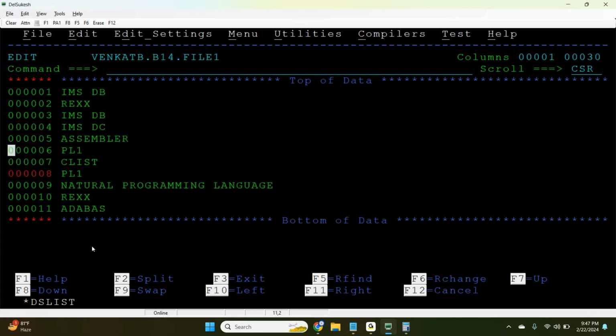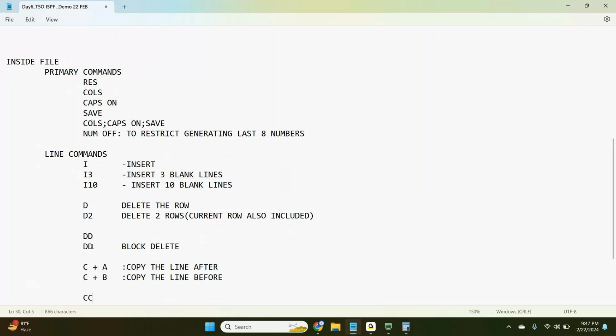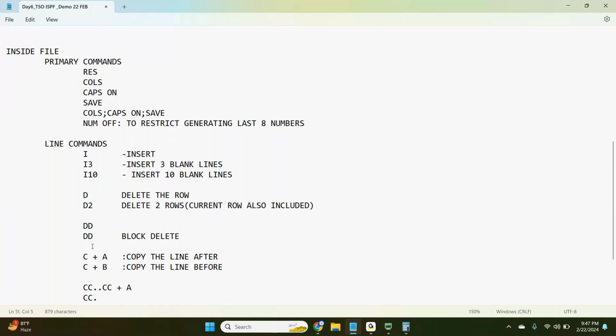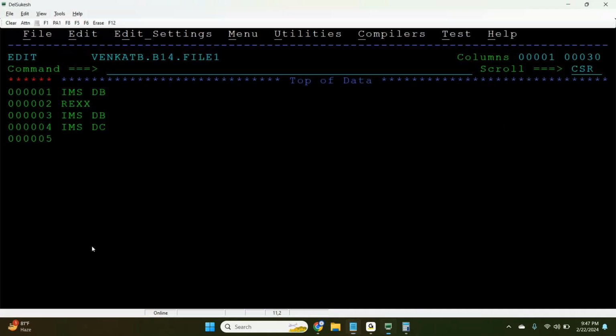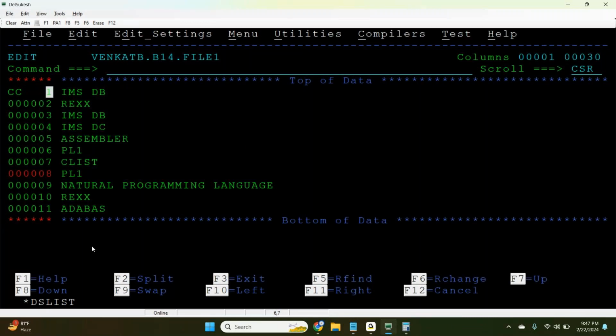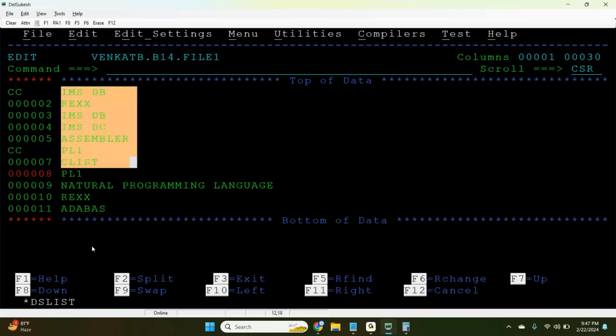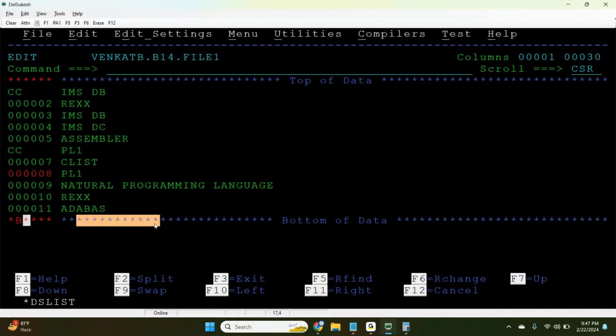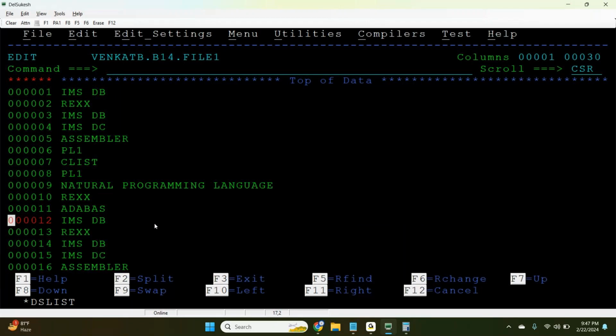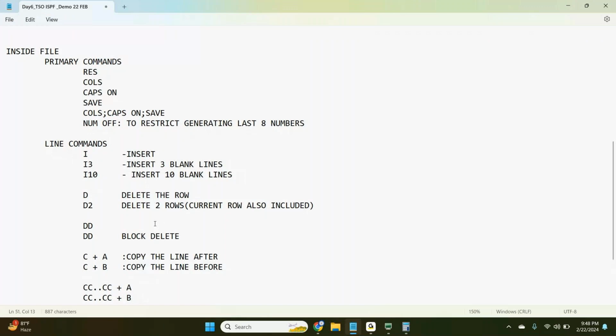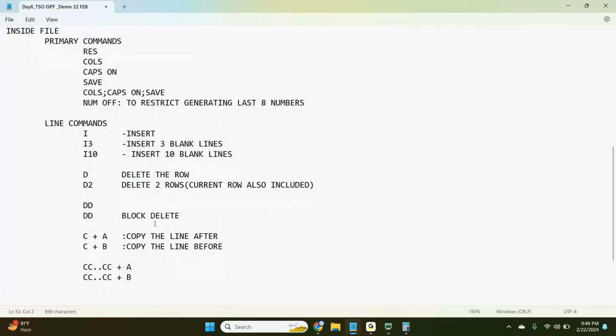Okay, I'm typing in the line command. So we have a block copy: CC, CC plus A to copy after, or CC, CC plus B to copy the block before. So I will say CC and copy. You see, copy this block of code. After where? Again, same story. I want to copy after Natural, before the bottom of the data. I can use B here also, before the stars. So that is all about copy after and copy before. Similarly, move is also there. I'll talk about move after some time.